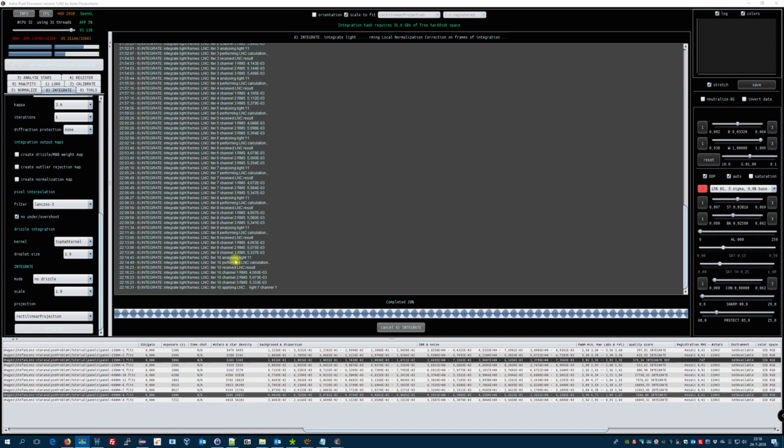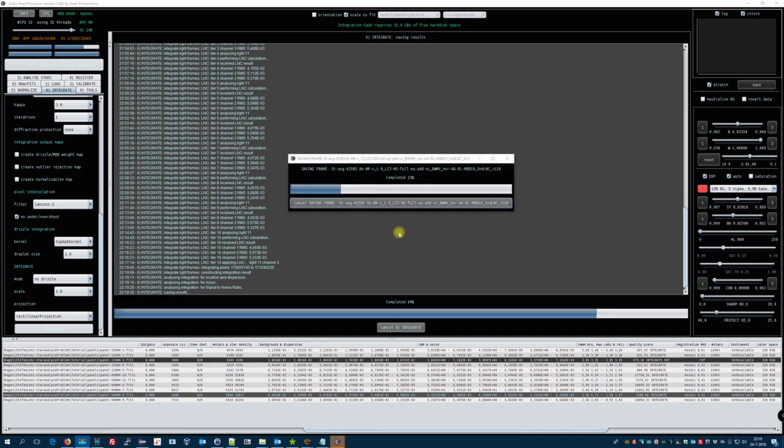The 10th iteration of local normalization correction has finished. It's now applying the found correction parameters to the data. After that, the integration of the entire Mosaic will start. Okay, the integration is now nearing completion. It's analyzing the integration result. It's being saved.